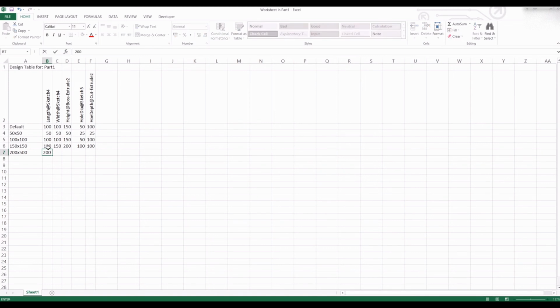So 200 by 500. Height we'll leave at 150. Hole diameter we'll make 150, and hole depth I'll put 25 for something different. So now I've filled it in, Solidworks will generate all these different configurations powered by this design table. So I'm just going to click out of it, and process it.